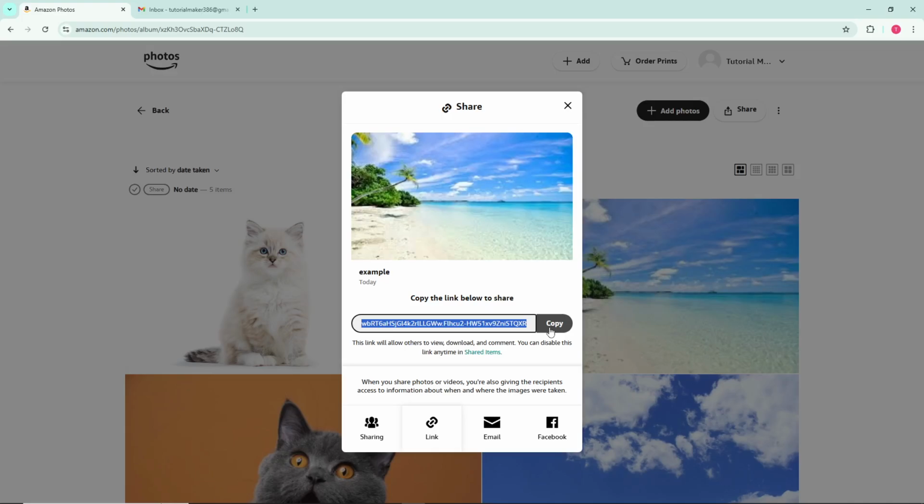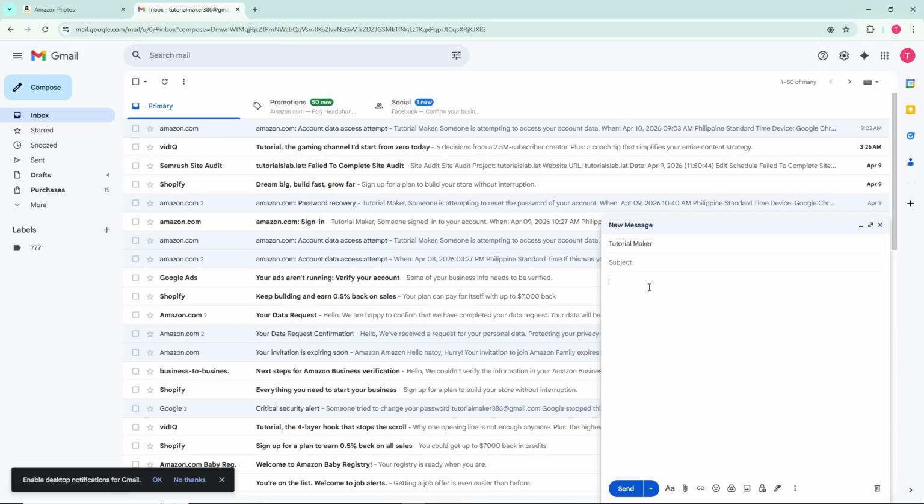Click the copy button to save the link to your clipboard. This ensures the entire URL is captured accurately without any risk of typos or missing characters. Now open your email, chat app, or message thread where you want to share the album. This could be Gmail, WhatsApp, Messenger, or any other communication platform you regularly use.